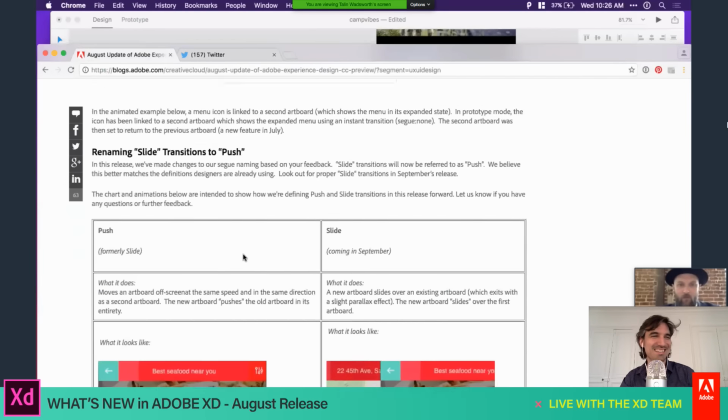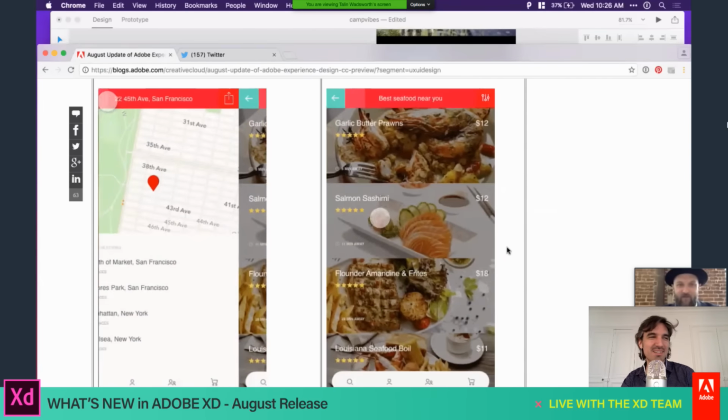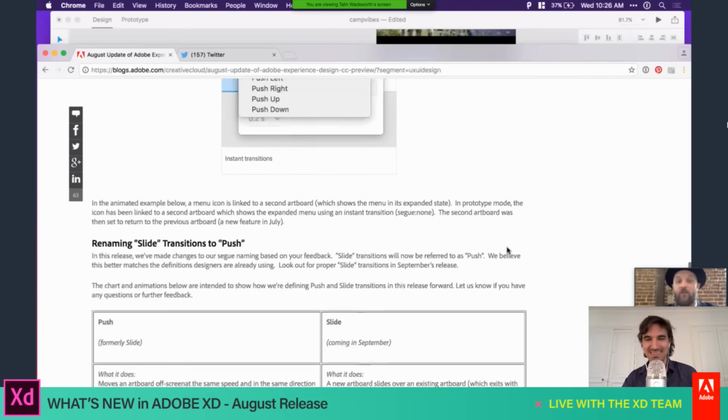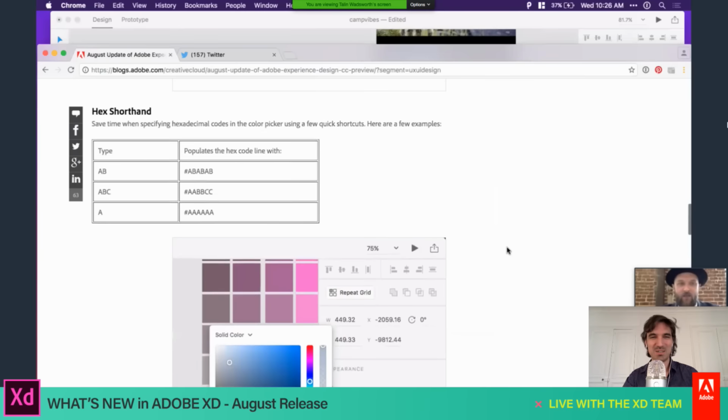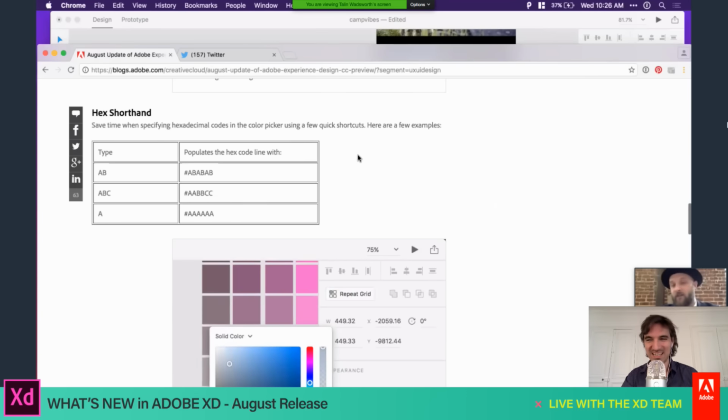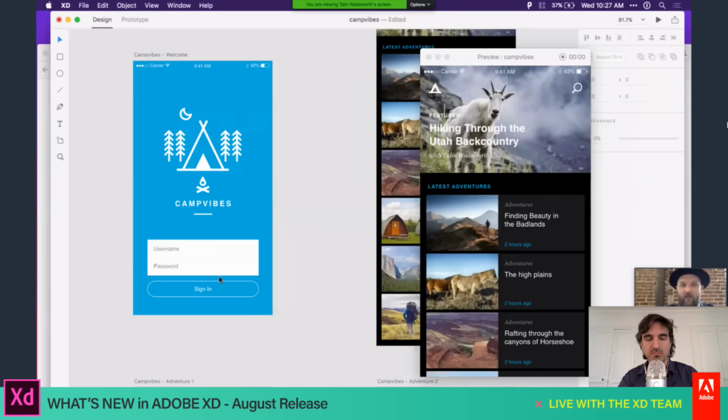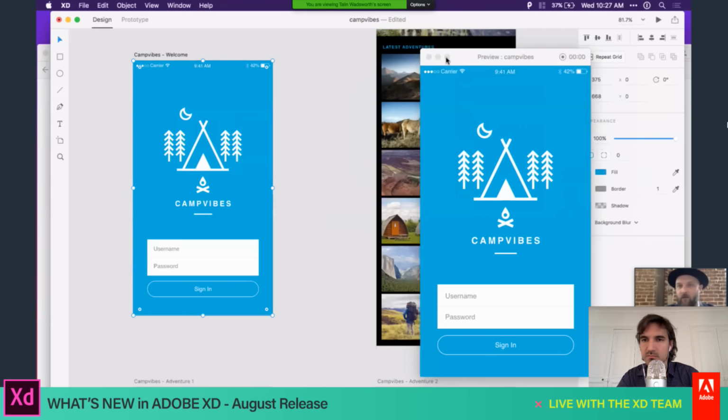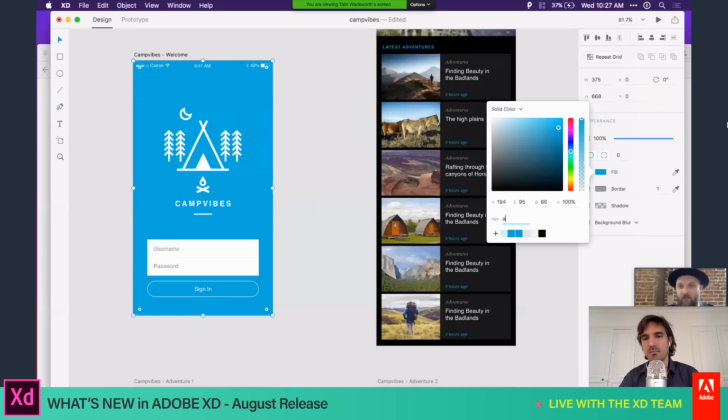We have the preview, and the hex shorthand. Oh, the hex shorthand. Yes. What is it? Oh, this is great. I think if you really know your hex codes, or you do a lot of development in HTML or CSS, then instead of having to type out the full code, what we can do now is just come in here and just type AB. I see. There it goes.